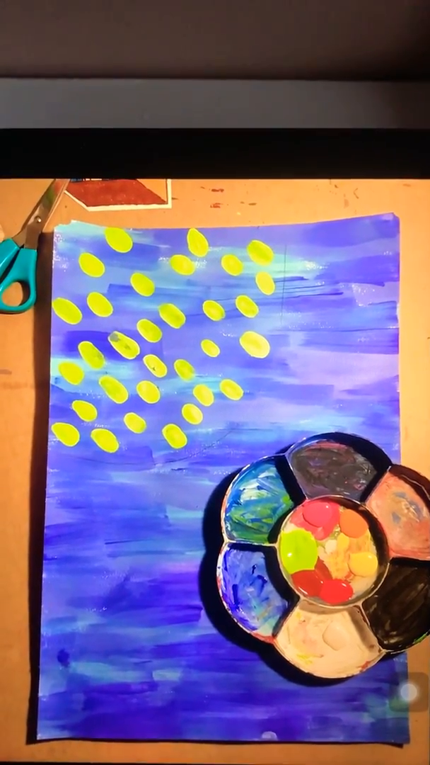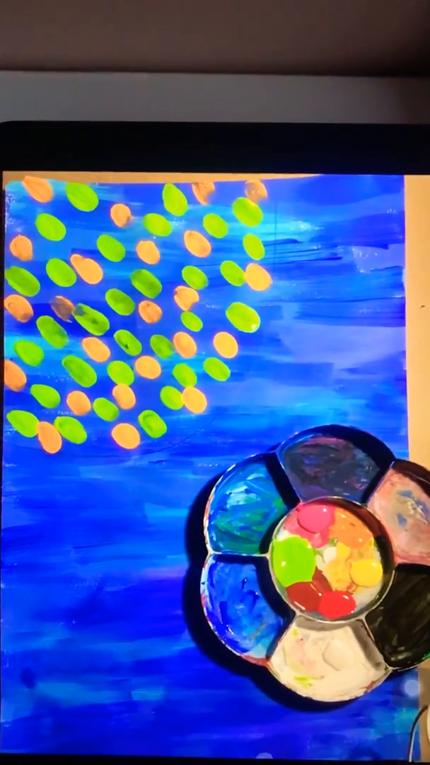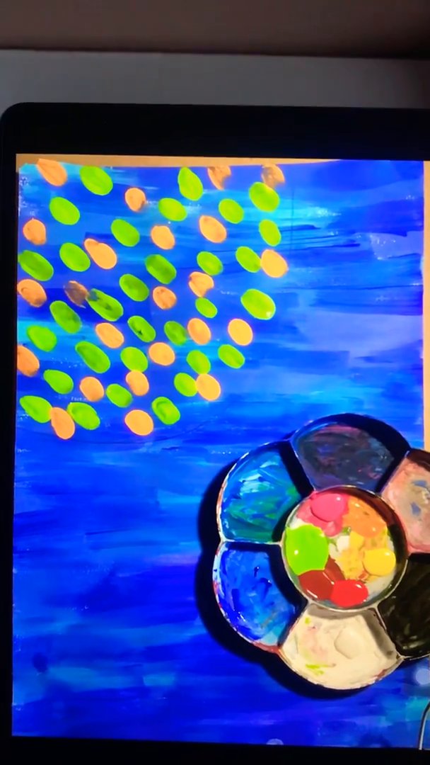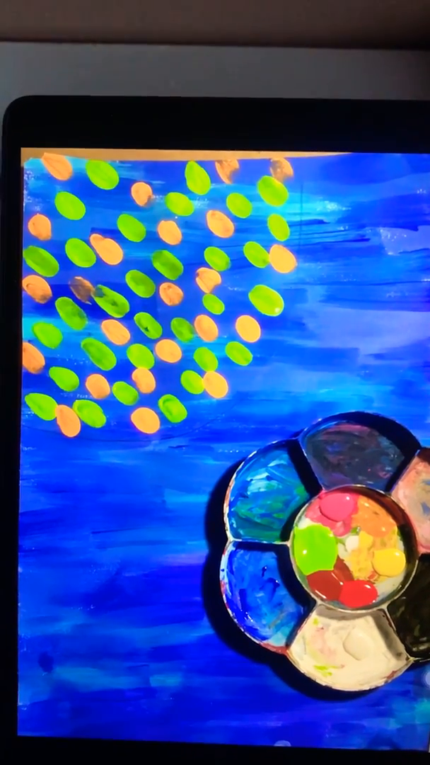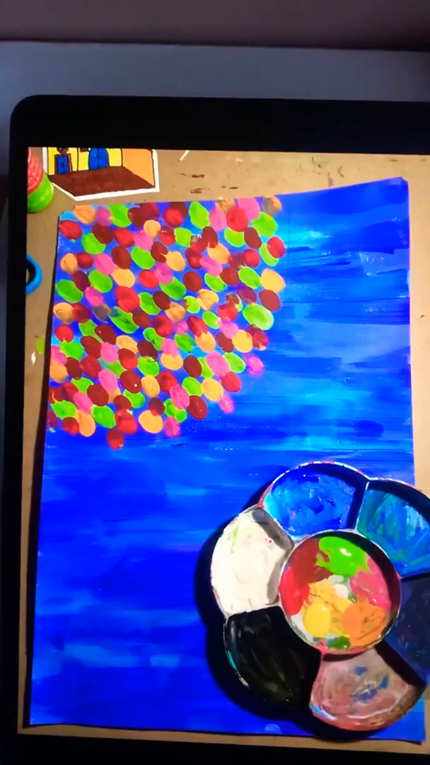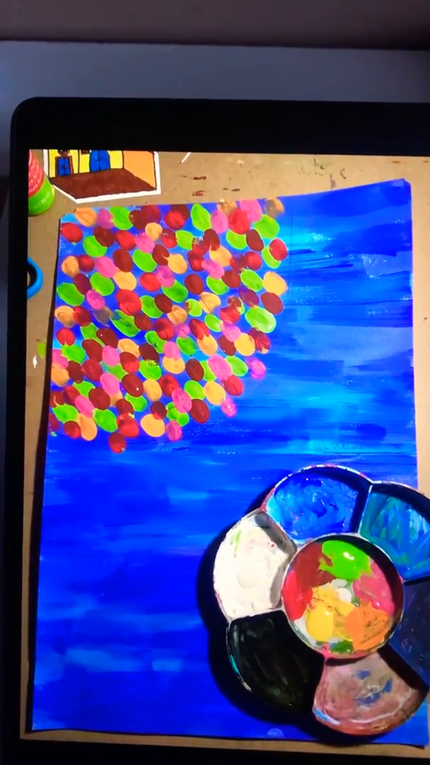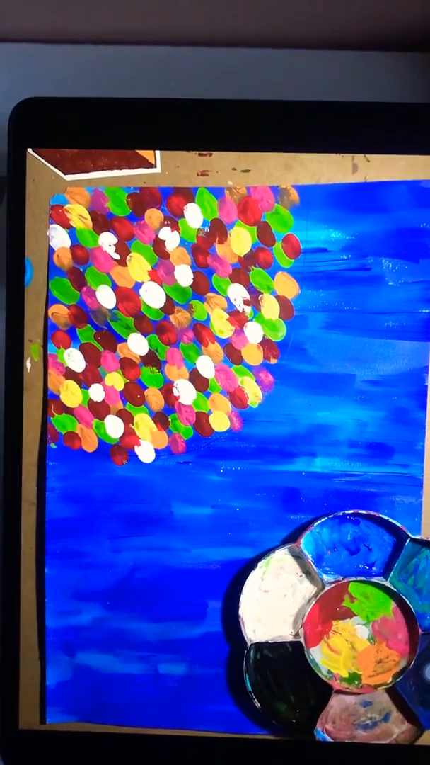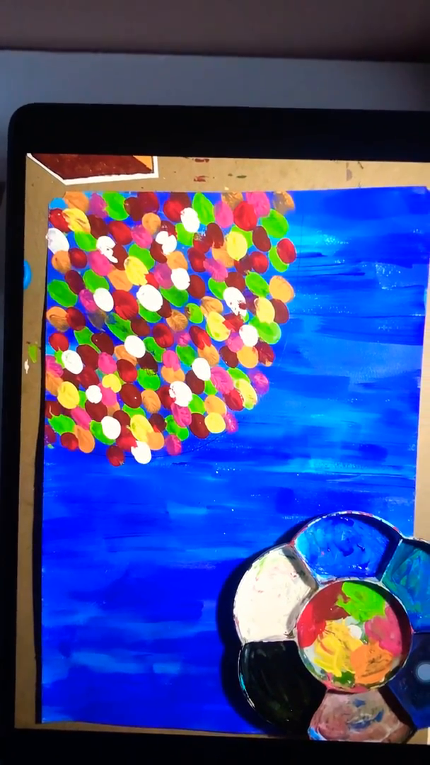We do one color first, leave some space between them, and then I add another color. Now I mix green with orange together. So I just press, press, press. Make sure each balloon is fully painted, so you can fix it later. And then I use a bunch of colors, finish the whole area, make it full of balloons. And then I use white, because white can brighten this part, so I add some white dots.